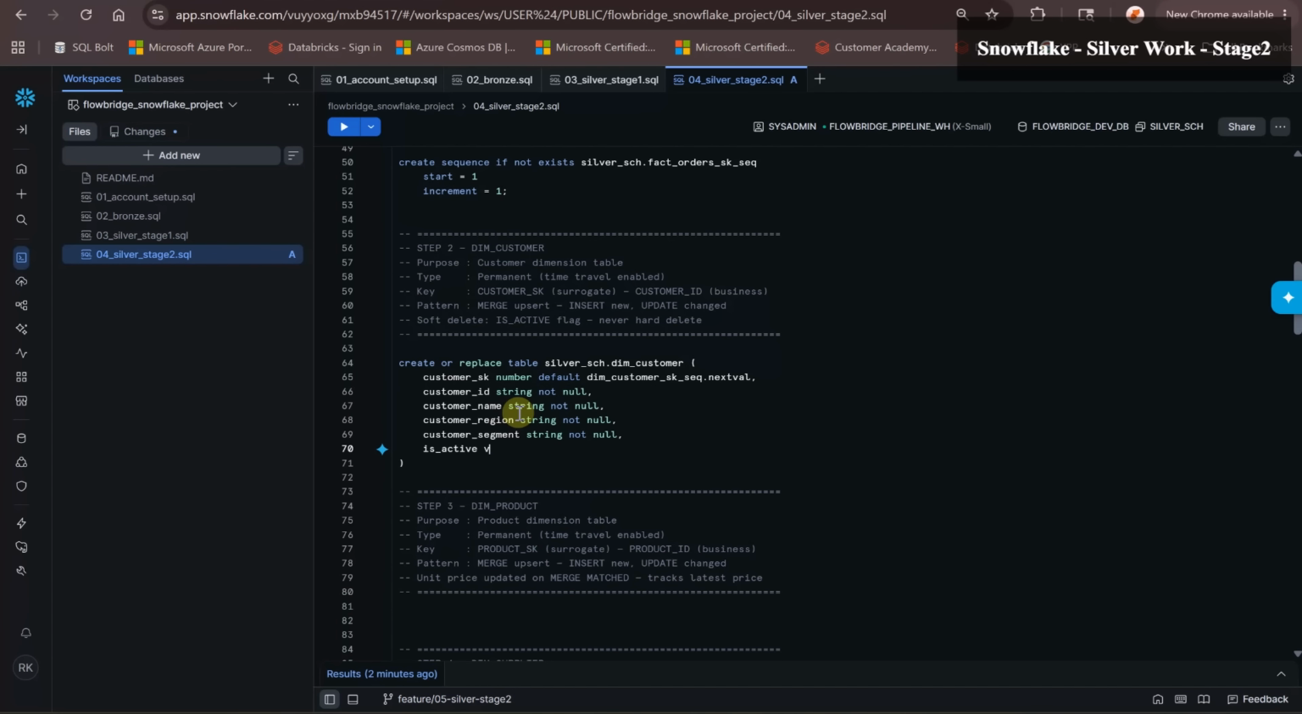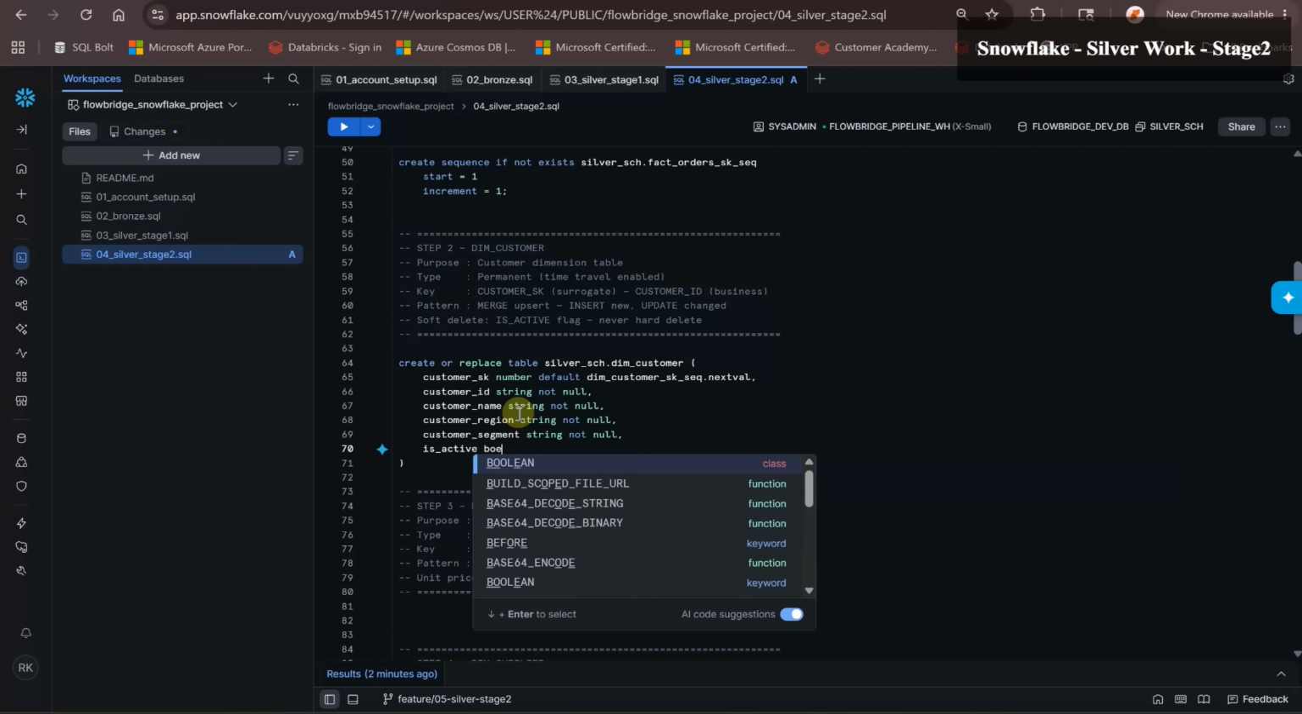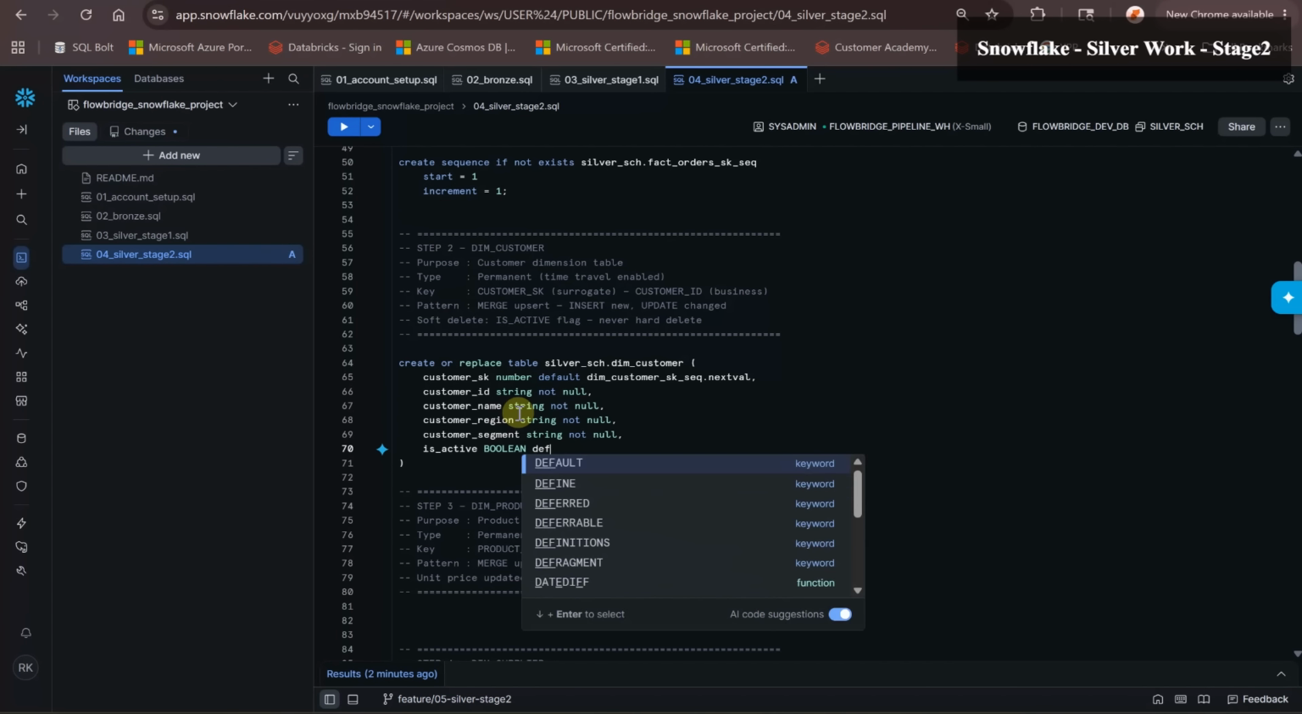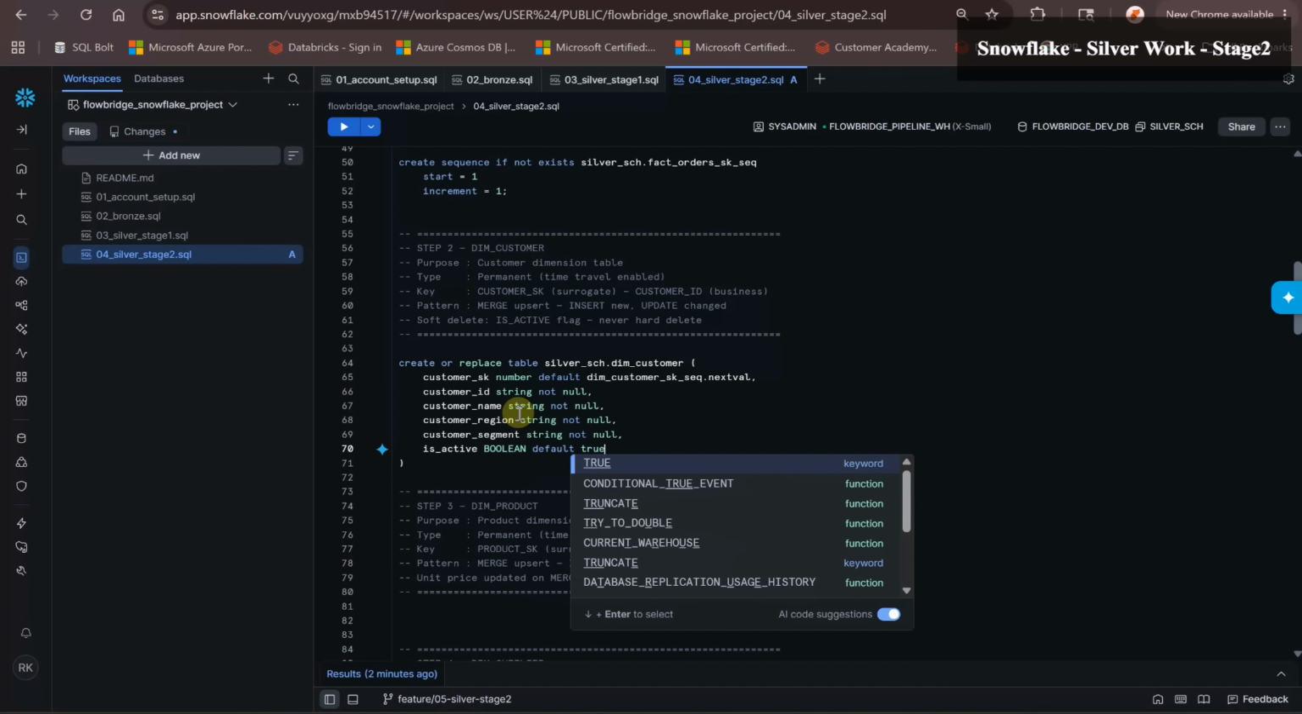And we will add 3 more column names here. The first column name would be is active with type boolean, and the default value for this would be true. So this would be our soft delete flag. If it is false, then that means the customer no longer is appearing in orders.